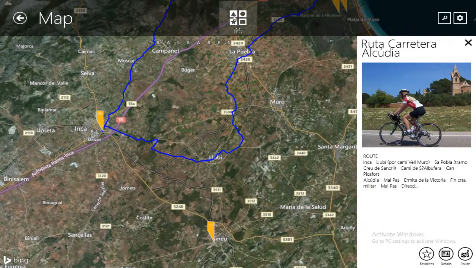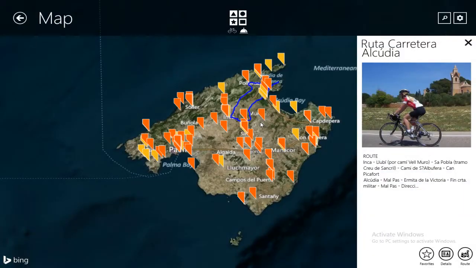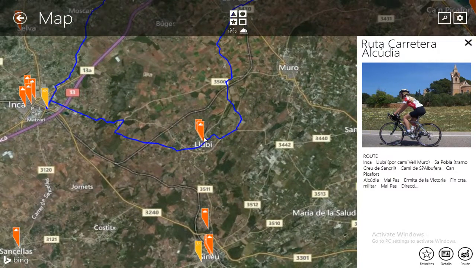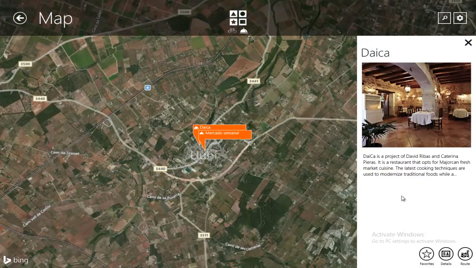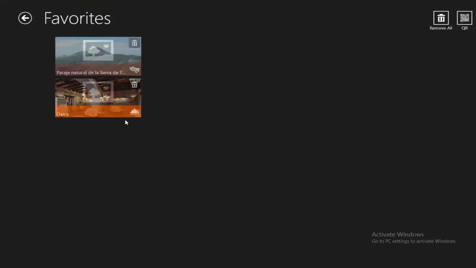Now let's say we want to eat while on this route. Let's choose this category and access one restaurant. We can make it a favorite and then work with our favorites. We see here the list of our favorite items. Now we will generate a QR code to carry them with us.